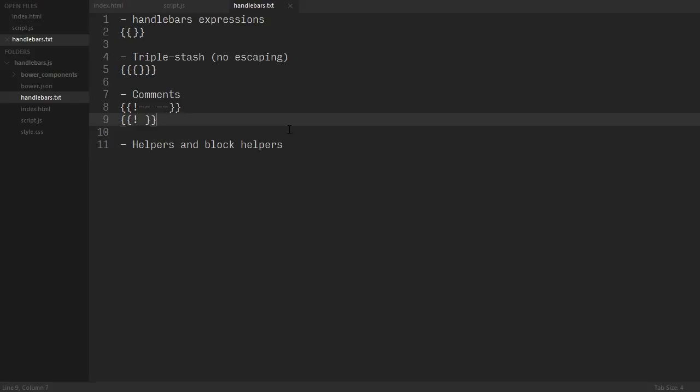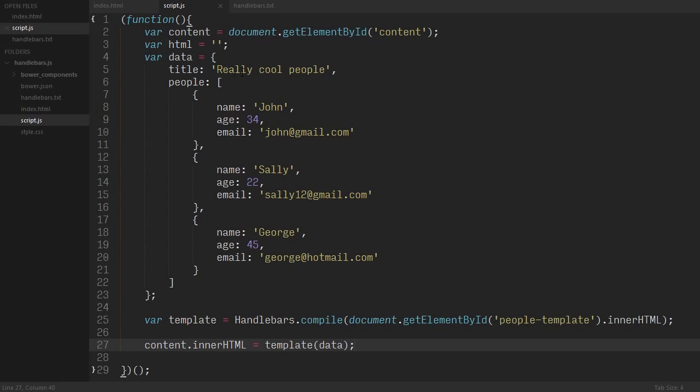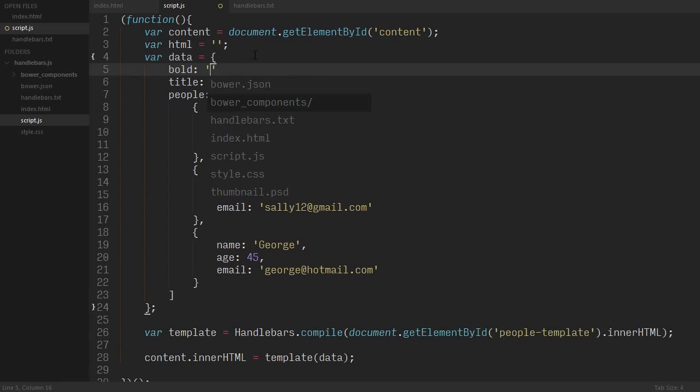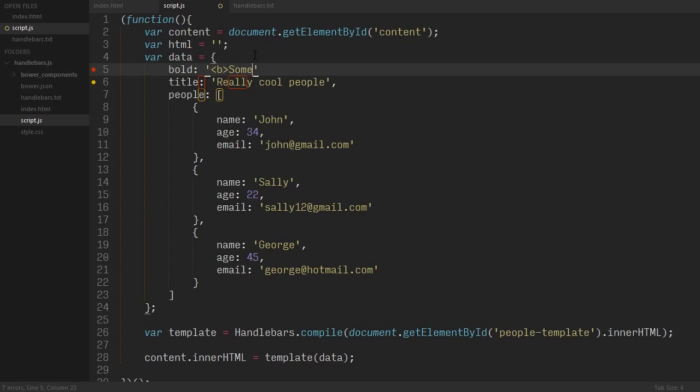So Handlebars is made up of these things they call expressions. So this is a basic expression. There's also the triple curly brace expression, which doesn't escape strings. By default, strings are escaped. The triple curly brace doesn't escape the string. There's comments, and then there's helpers and block helpers. So first I'm going to show you the triple curly brace. So if we had something in our data object, like just call it bold and put some bold text.